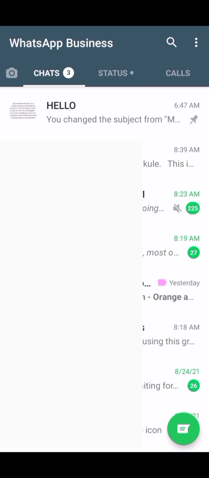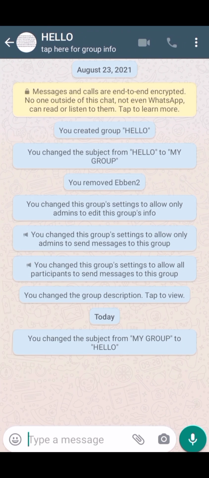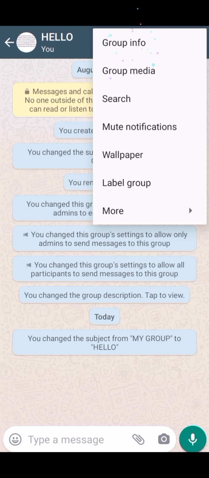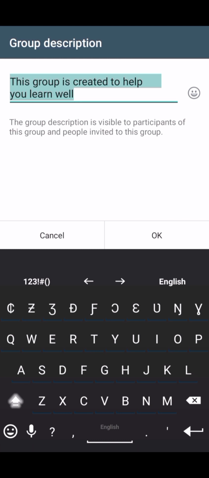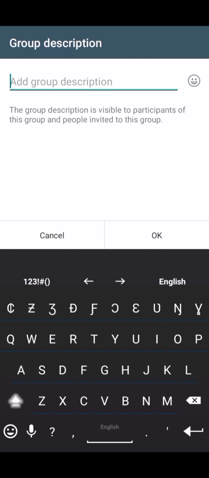So you go to your group, and then you either tap the empty space here, or you can click on the three dots here. And then you click on group info. When you click that, it will also take you to the same place. You see there is an inscription here: this group is created to help you learn well. So you can decide to type your group description here.